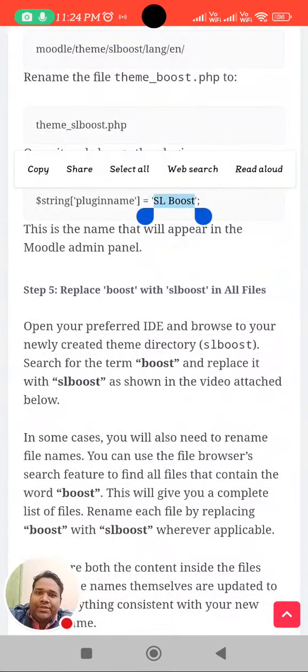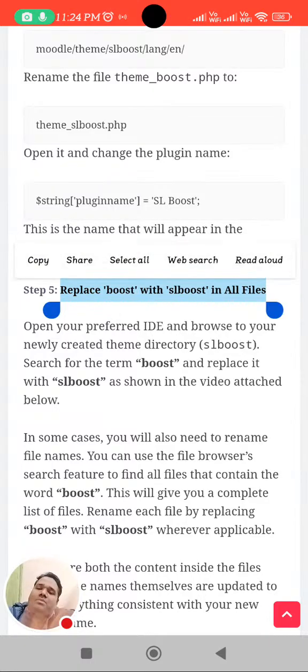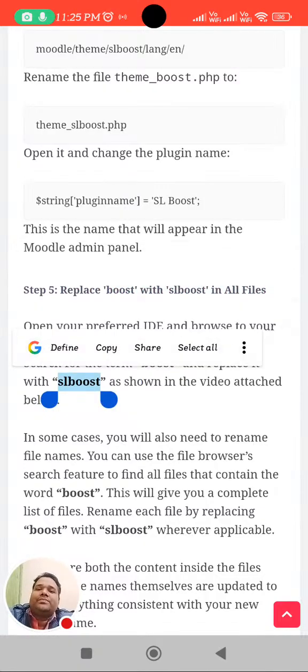Now replace Boost with SL Boost in all files. This is the step where you are going to do a find and replace on a large scale, across the complete folder. I think there will be at least more than 1000 replacements. So it is always recommended to open your complete project in any IDE. Even if you don't have an IDE, ideally you should have one. You can open the complete SL Boost directory in VSC, Visual Studio Code, find Boost and replace it with SL Boost.